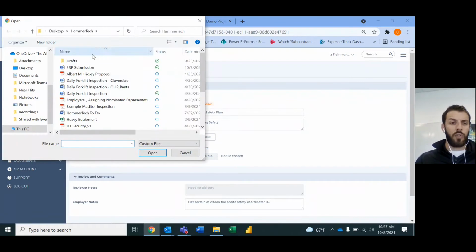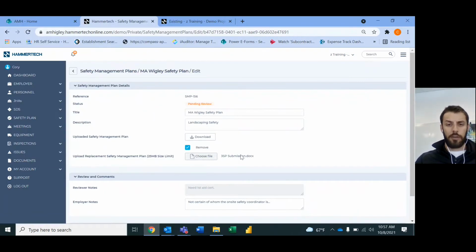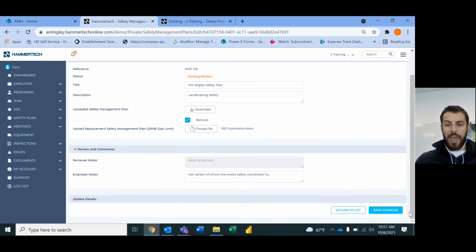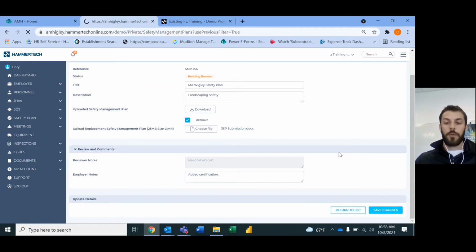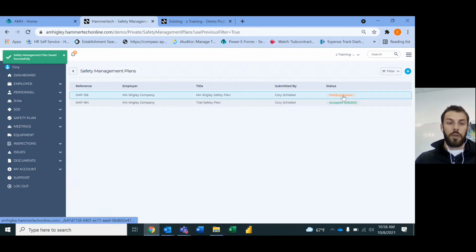Then you're going to choose the new file. You're going to upload it. It's in there. And now you're going to save changes. You can say added certification, whatever you can. And that's going to come to our side of the table. So again, pending review. So once it's accepted, it'll look like this.